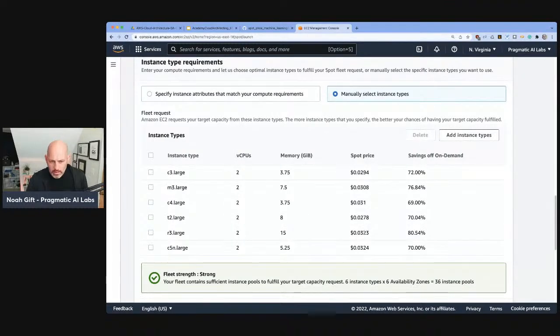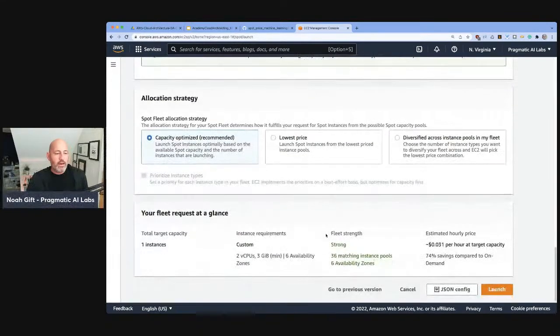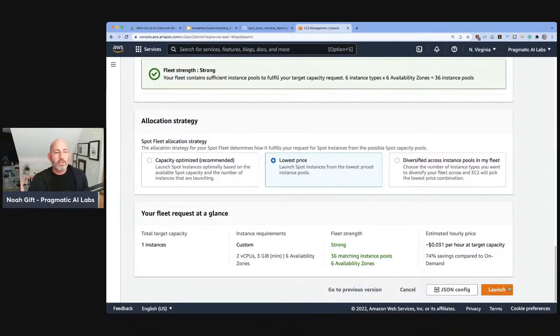Now, this one we can see is a pretty good deal. If I want to go for who's going to give me the best deal for the most powerful machine, look, this has 15 gigs of RAM, a 2-core machine, and I get 80% off, and I only pay 3 cents an hour. I like it. Let's go. Then I can just say launch. I could even pick lowest price, launching spot instances from the lowest price instance pools. If I want to be lowest priced, let's do it.